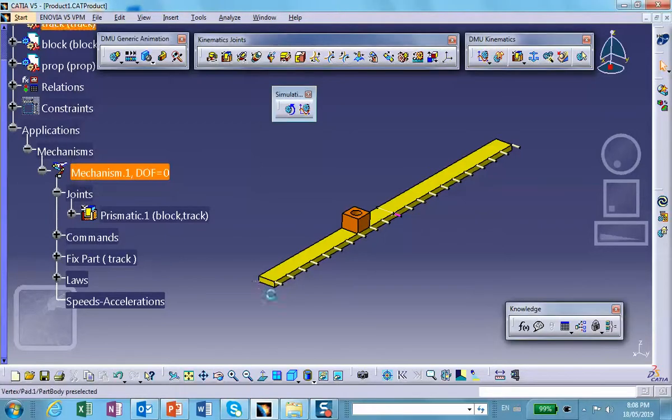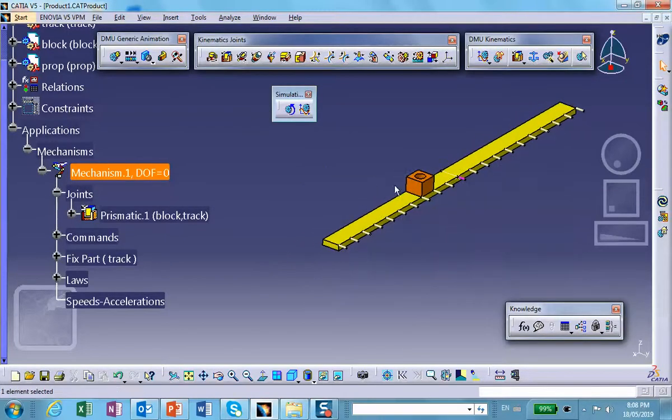Now suppose I want to measure my time from here. In other words, I don't want this to correspond to the 0 position. I want this to be the 0 position. So the question is, how do I do that?